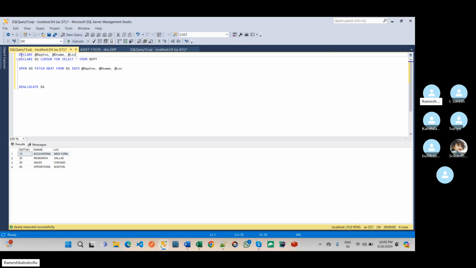Declare varchar of 50, the same data type for the name, and integer data type for department number. Dname is varchar of 50, department number is an integer. Okay, so these are the variables. I have given 3 different variables because this select query will return 3 columns.